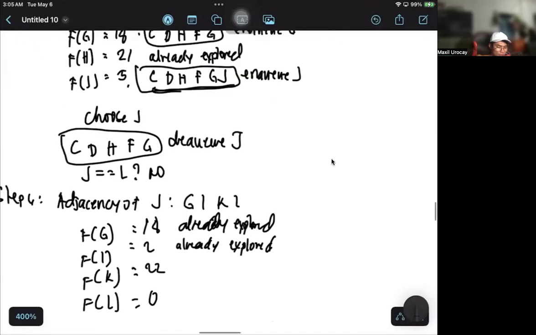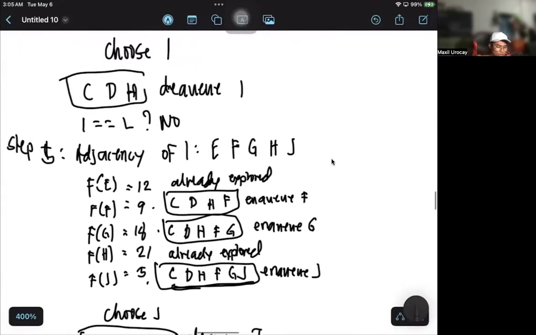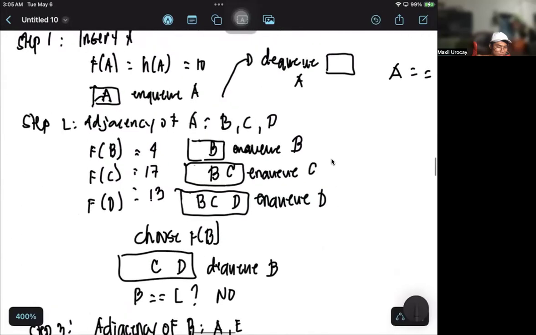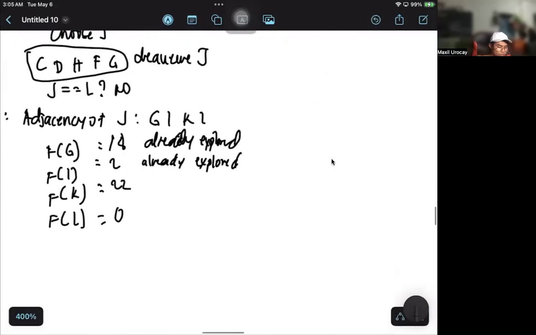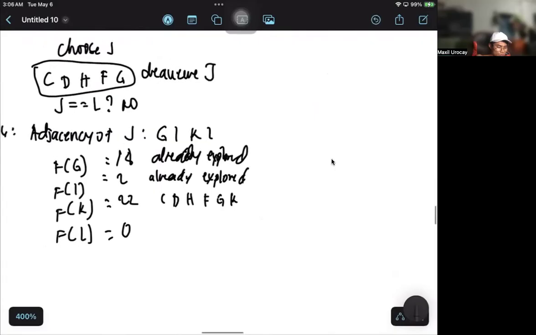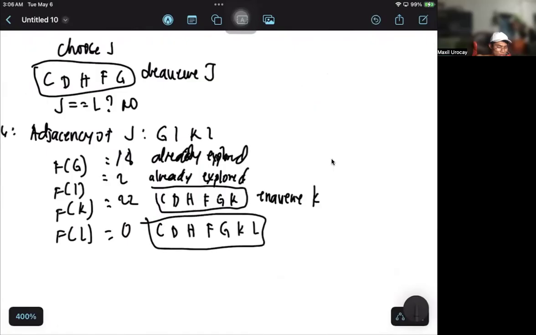So what about K? We inserted J, H, G, F, E, I, H, C, B, A, E, D, C, B, A. No, not yet. So we can insert that in the queue. So C, D, H, F, G and K. In Q, K. Now what about L? Not yet, because we were not able to insert it earlier. C, D, H, F, G, K, L, and in Q, L.